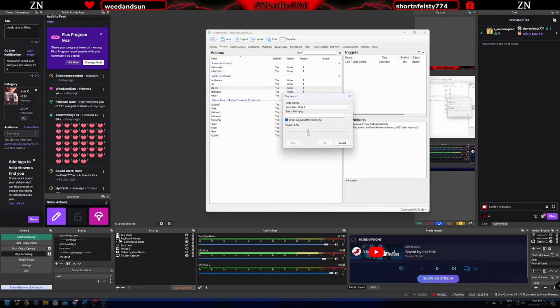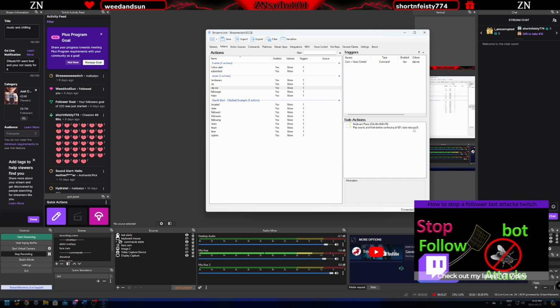I suggest changing your sound down to about 60% and checking the finish playing before continuing. So it's going to play this sound after it clips it, but it's going to make sure it plays the sound afterwards, and it's not going to do anything else until it's done. So if you add more stuff here, it's going to play the sound all the way before it does anything else, and then just click OK. And there you go. When your keys are pressed, when you say clip it, it's going to play the sound after it's done, so you'll know that it's clipped correctly.